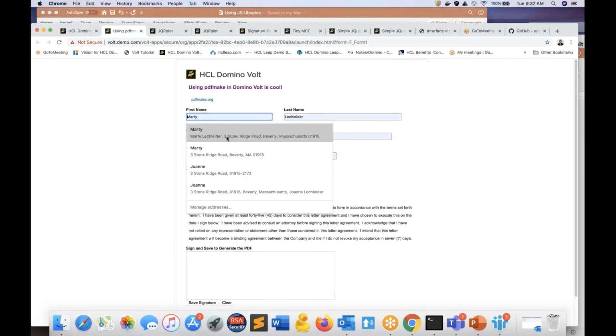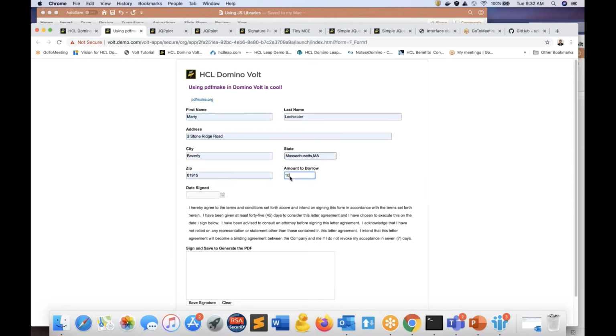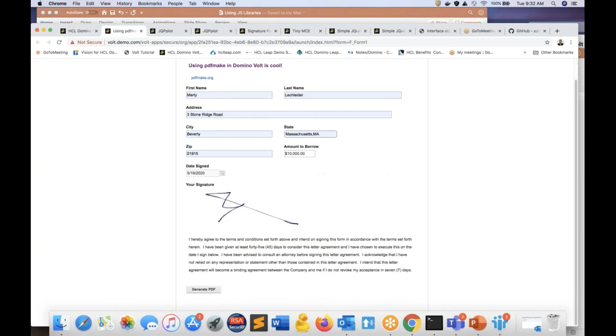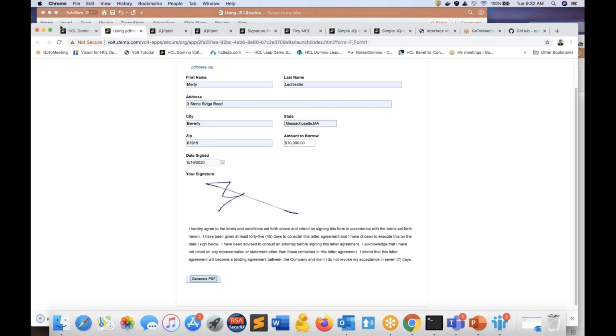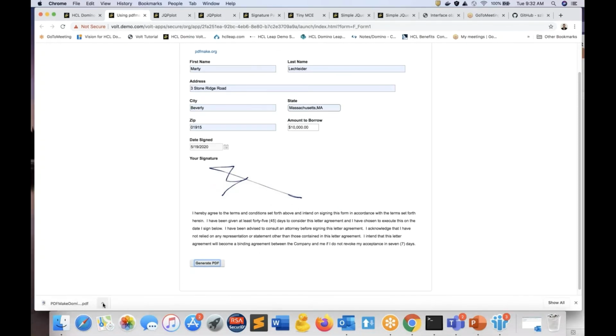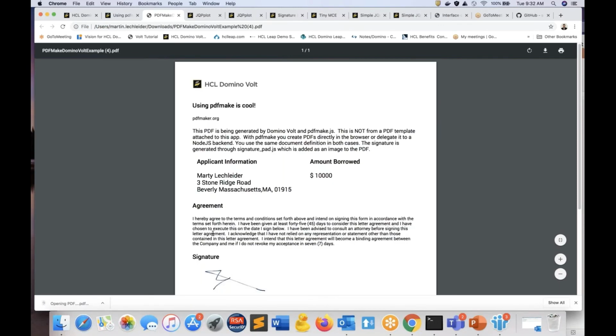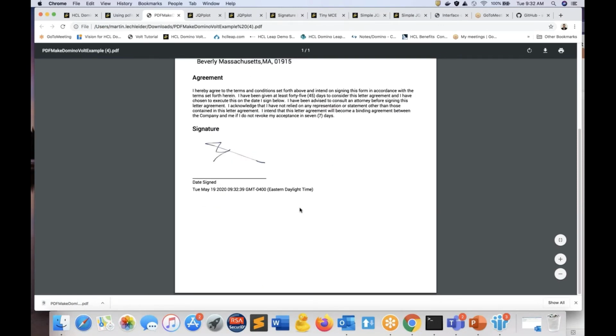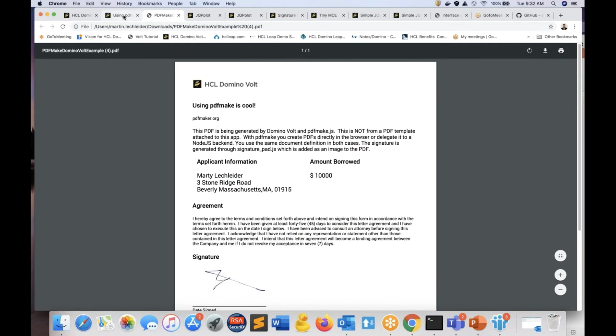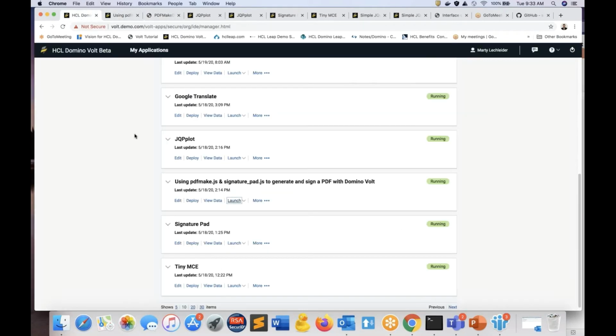So come in here, fill out the form. I want to borrow $10,000 or 100,000, whatever it is, and I'm going to sign this. All right, I save this. It gives it a date. And now I can generate the PDF. The PDF is saved locally. You can save it wherever you want. And here it is. All right. So that's using 2 different JavaScript libraries.